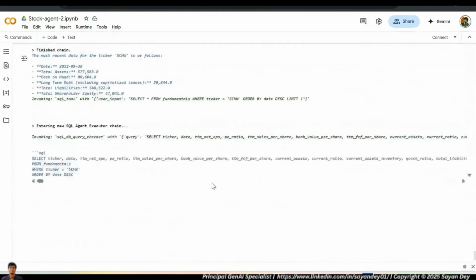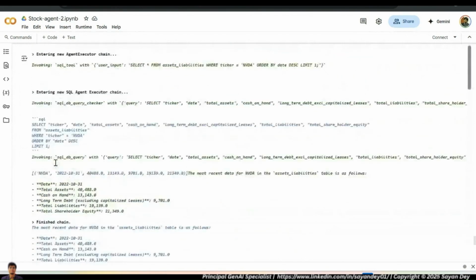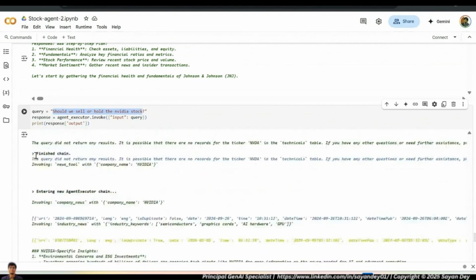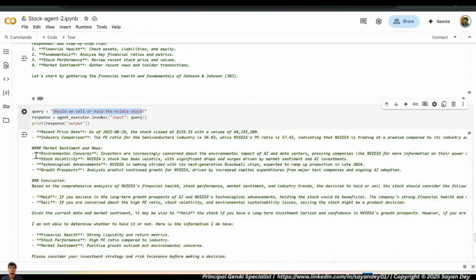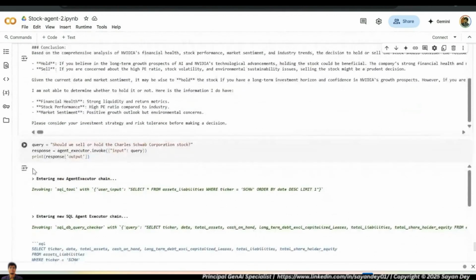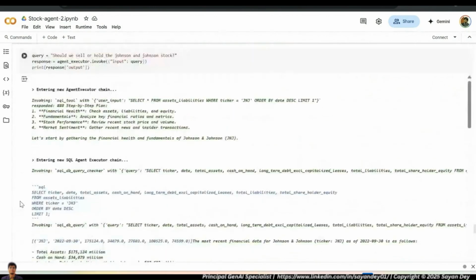If you scroll all the way down, this is what the stock agent will do for us. If I say, should we sell or hold the NVIDIA stock? If I ask it a question like this, the agent will be able to answer. The final answer will be, please consider your investment strategy. And you can see it actually says, I'm not able to determine whether to hold it or not. This is very interesting. But maybe I can look at another question.